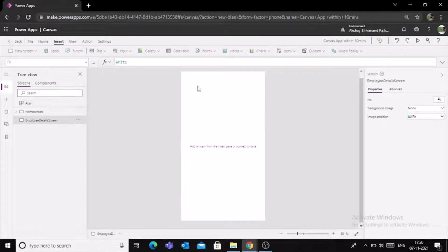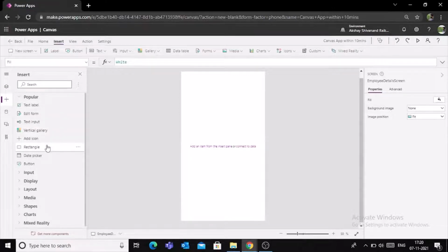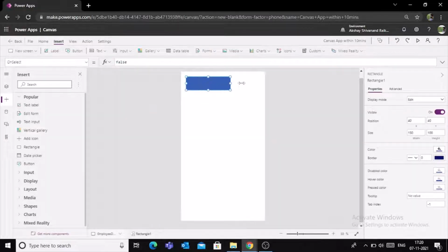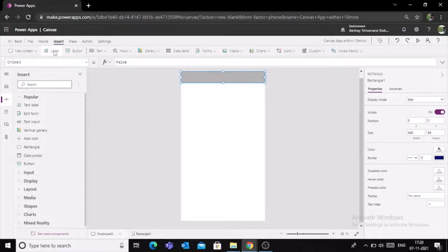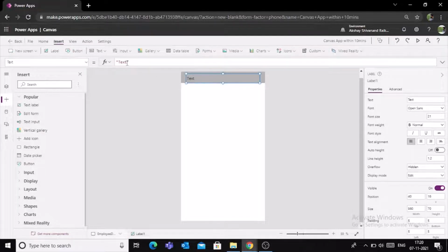Now let's provide a header for this. To provide a header, we have to choose a rectangle. So we'll click on insert and we will add a rectangle for our app, and we can match the height and width of it, whatever is convenient for your application. As of now I'm giving this color and I can change this to gray color, and I can add one label for this saying my employee details.